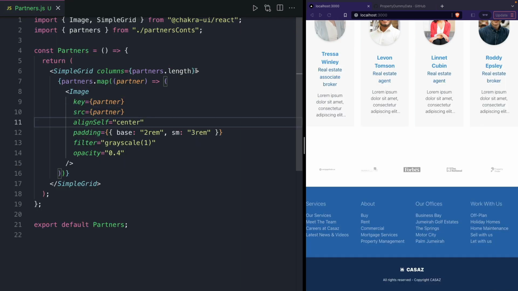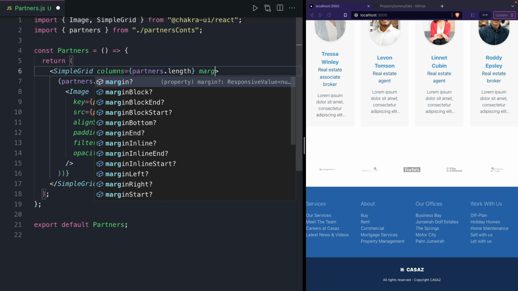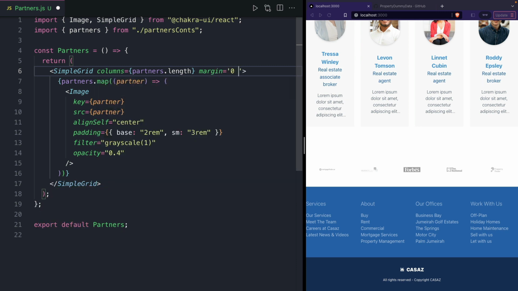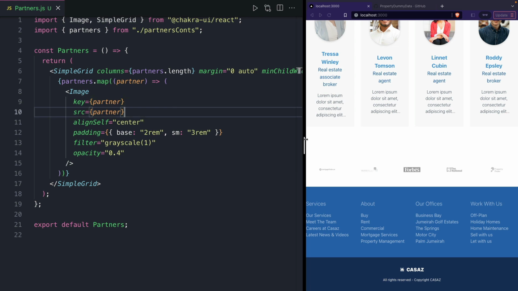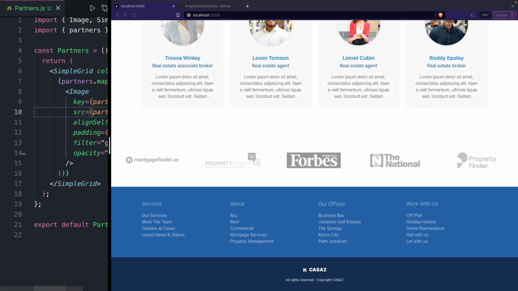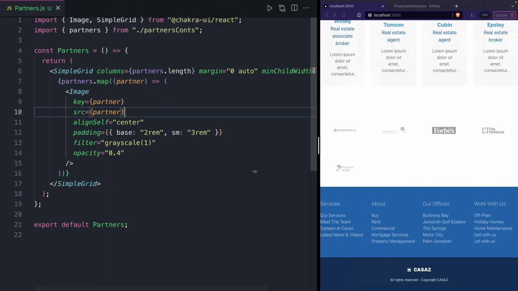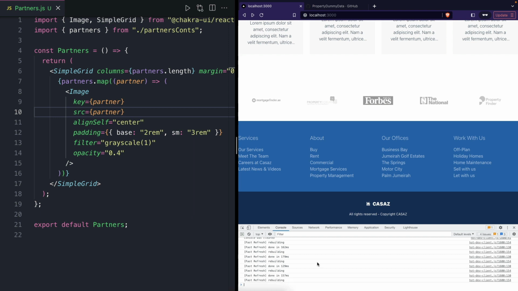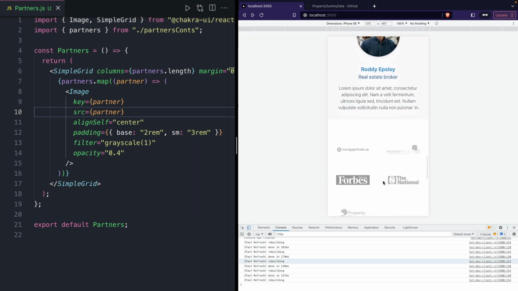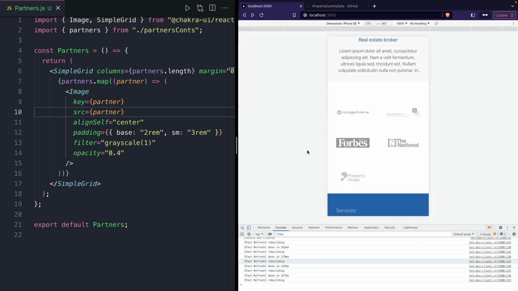Awesome. On this simple grid, we'll do margin, 0 auto, and then min child width is going to be 150 pixels. And that should be it. Let's have a quick look. Full size, evenly spaced out, images are all working. And then if we go to mobile, and we have our images nicely wrapping around.